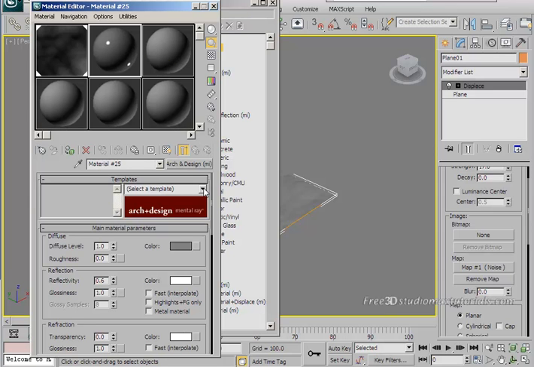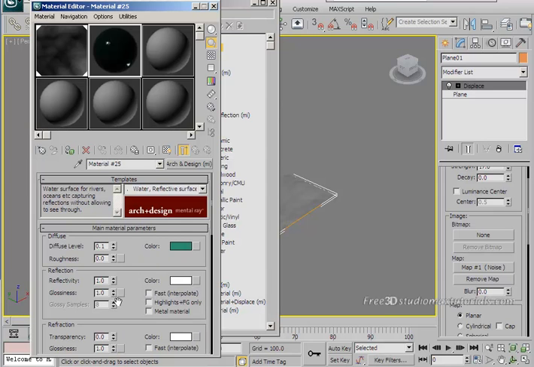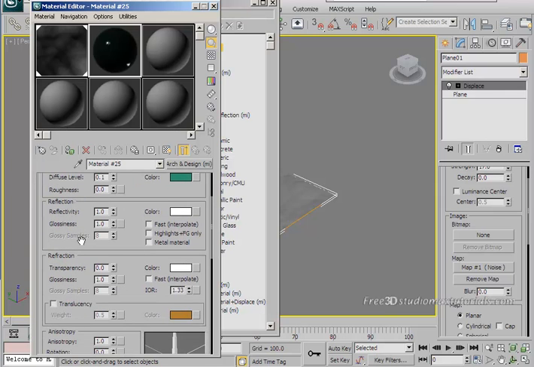Now in the templates, click on this arrow, and in the drop down list, scroll down to the water reflective surface and click on that. Okay, go to the reflection panel, and in the transparency, just type 1 and hit enter. Now as you are noticing, our material slot is changing as we are changing the parameters.